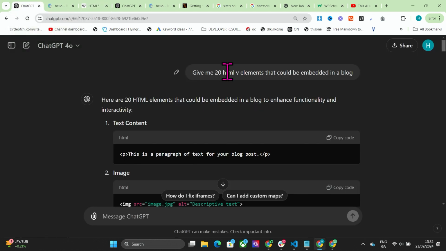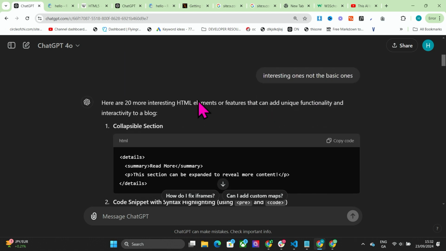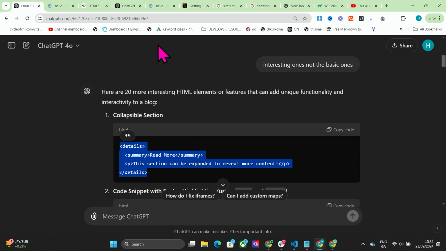So all I did was I went to ChatGPT and I said, give me 20 HTML5 elements that can be embedded in a blog. And obviously it started off giving me absolute trash. But then I asked for some interesting ones. And what it did was it gave me some very, very interesting HTML5 sections that could be used inside a blog.